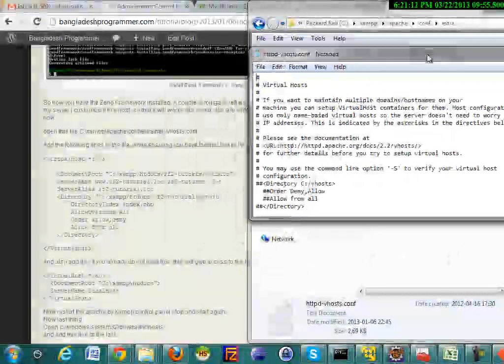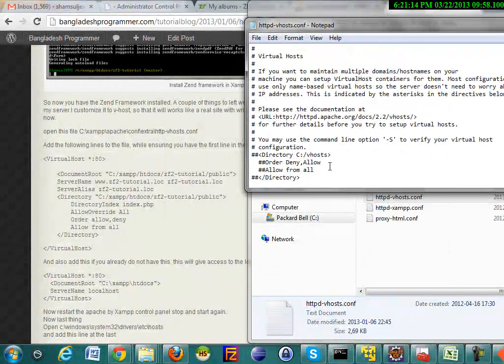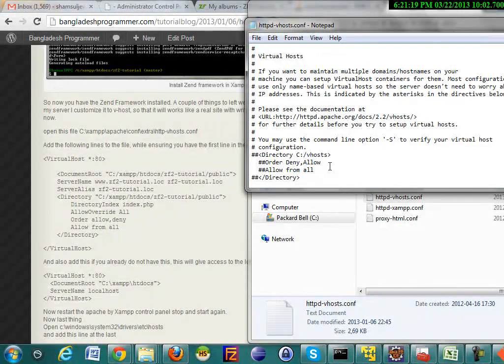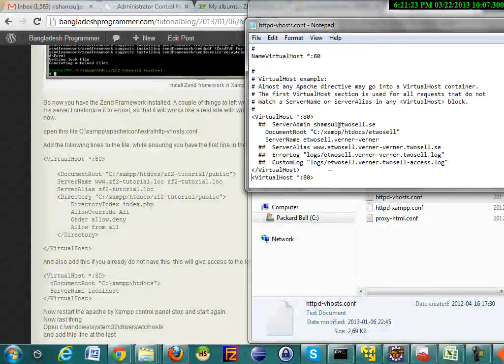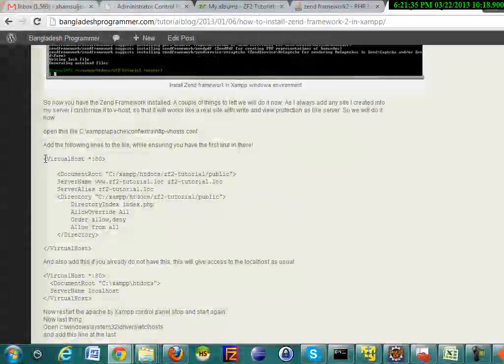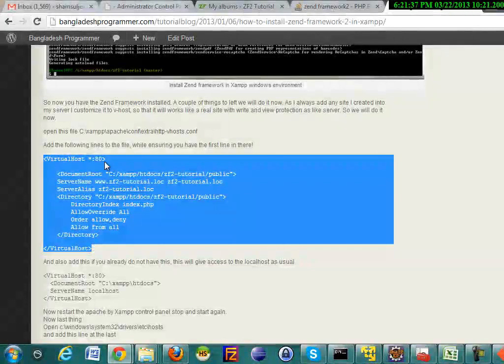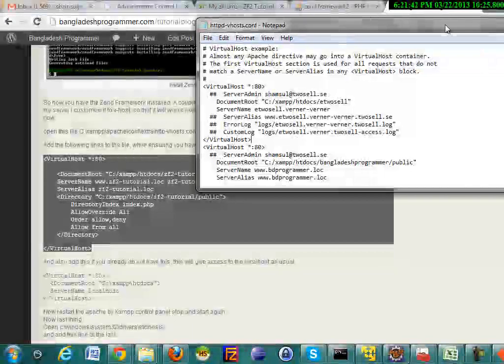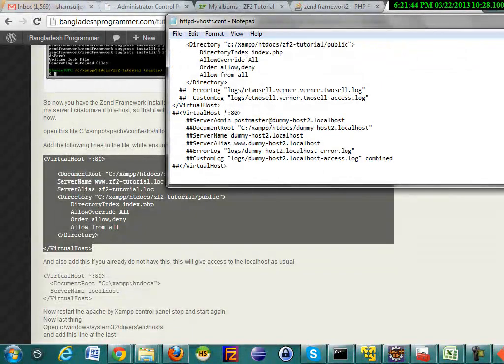I will configure it to let Apache know that this is a new website. You see, there is a VirtualHost *:80 start and end tag. So what we're going to do is copy this block of information, go to the bottom, and just paste it here.